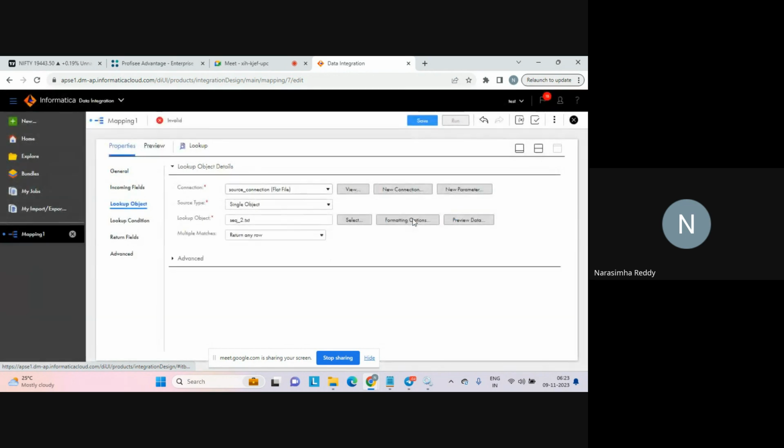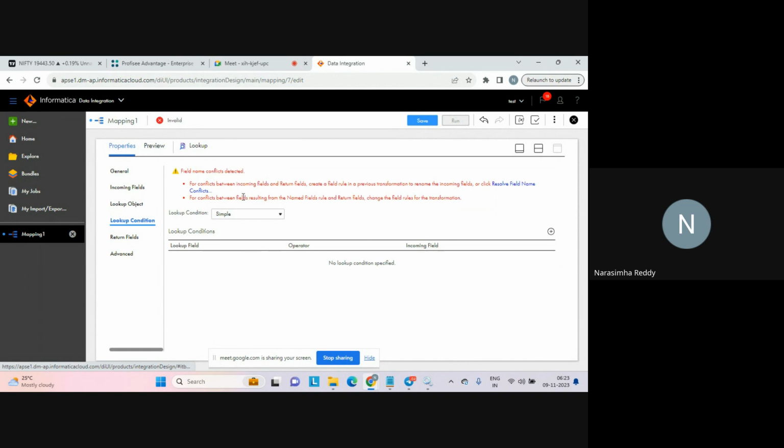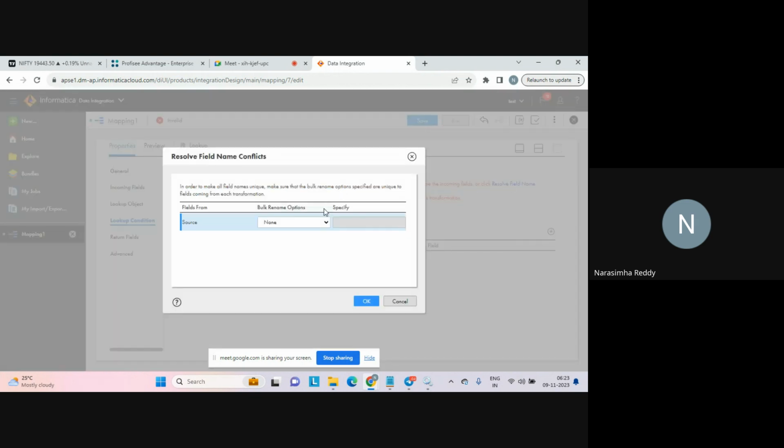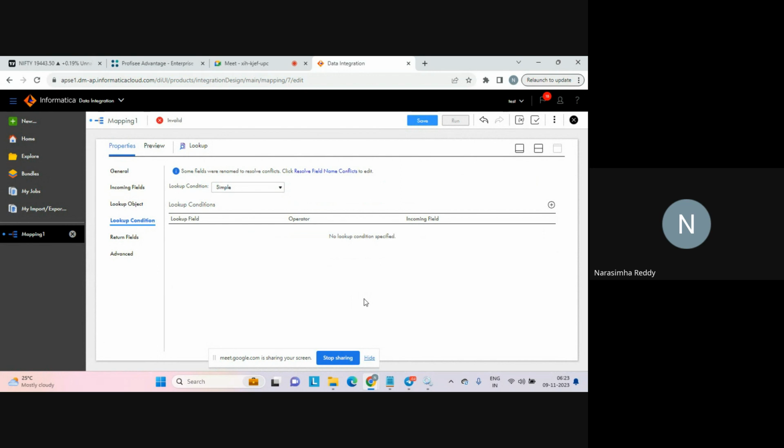So we have the lookup object, we have already specified that. Then the lookup condition. Can you see here? There is a conflict because we have similar column names. Let us resolve that conflict. Let's say S1 underscore. This is similar to what we did as part of joiner, right? Click on plus and specify C1 equal to C2.